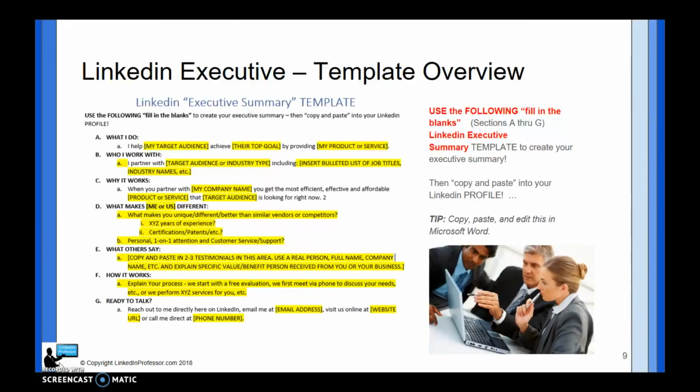So here we're trying to show you the key points that we're going to provide in the template today, and then we're going to go through these. We're going to talk about a very quick overview of what it is that you do, who you work with, why your product or service works, what makes you different and better, and what other people say about you. We'll show you an example of how you can include testimonials, as we did previously. Then how it works, what is your process, and then, bottom line, you always want to have what's called a call to action. So make it very simple and easy for people to contact you.